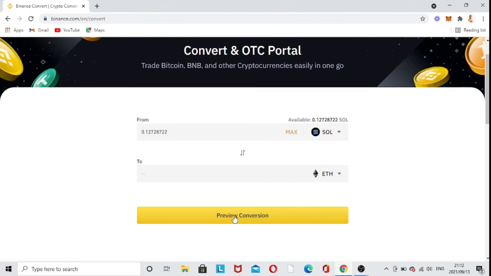You can just hit convert here. You're going to see how much you're going to get once you convert it, and then you give it a go ahead, you convert, and that's it. You're going to own some ETH, and then you make that passive.